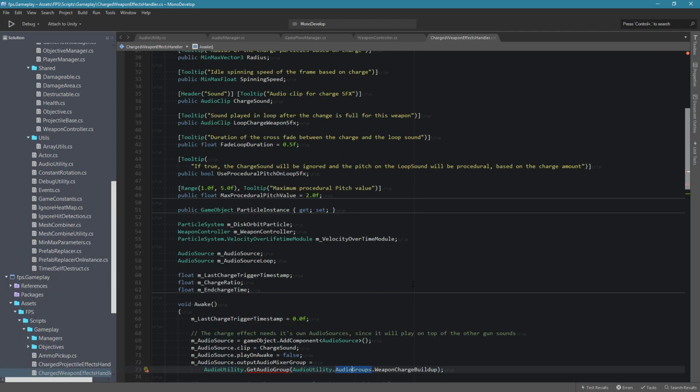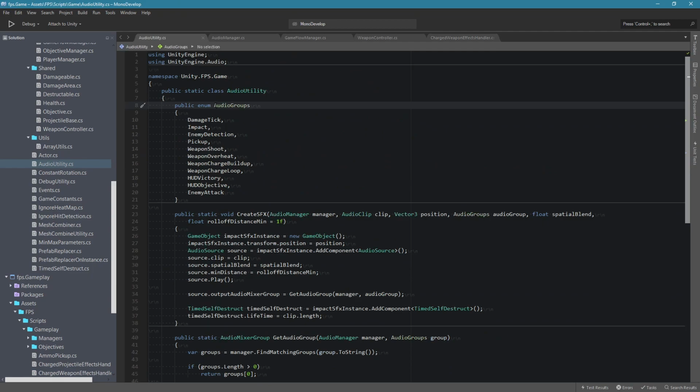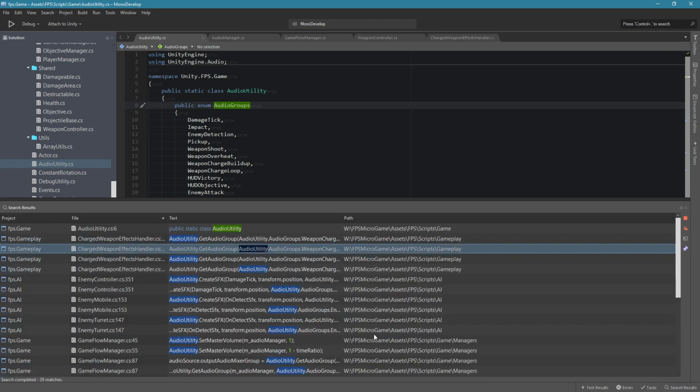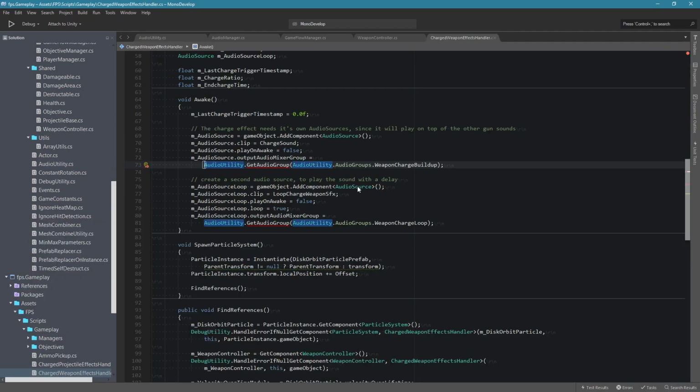Also, why is this enum inside the static class, like audio utility, audio groups? It reads so weird when you have to spell it all out. This could just be its own thing. It doesn't have to be in audio utility. Besides the fact that there's a better way than using enums, but let's not go there for now.